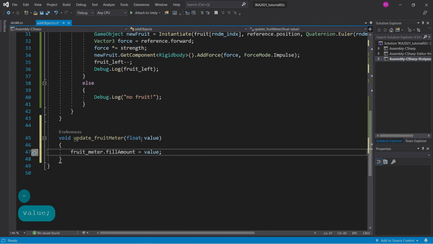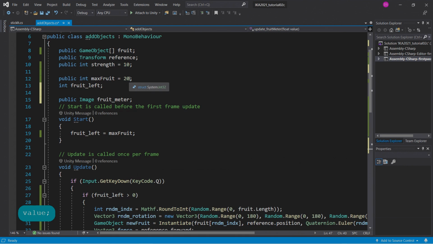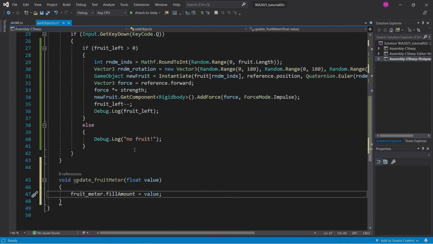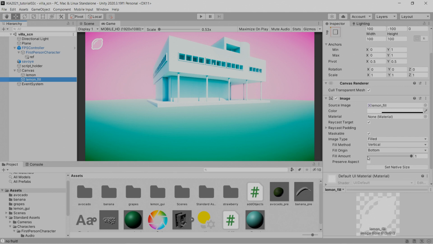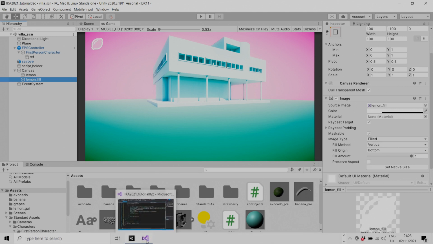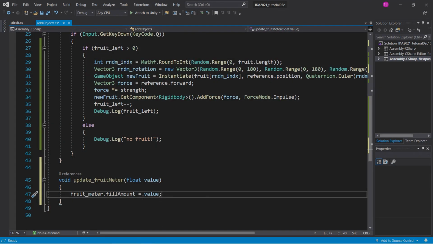Okay, so but now let's think a little bit. If we are starting with 20 and we're decreasing by 1, while what we want to modify is this lemon fill, which goes from 1 to 0, we need to do some simple maths behind the scene. So actually what we want to do is to divide this value by max fruit, right? Because if we start with 20 and divide by 20, we're going to end up with 1. And then if the value decreases and we still divide it by 20, it's going to be a smaller and smaller fraction, which is precisely what we want.